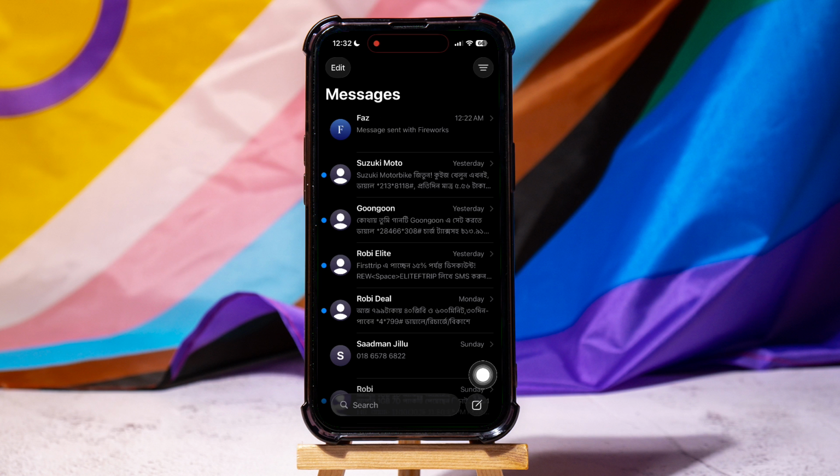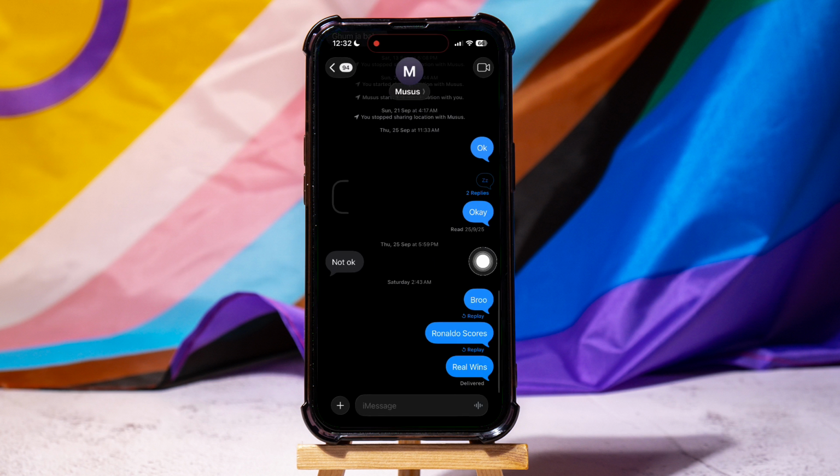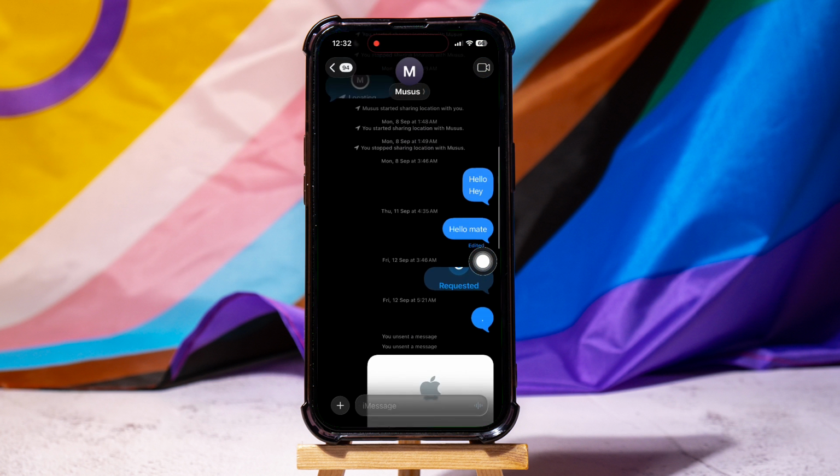You are now in the Messages page where you can view all your messages. Scroll down and open any chat from here. You can now view all the messages in this chat.